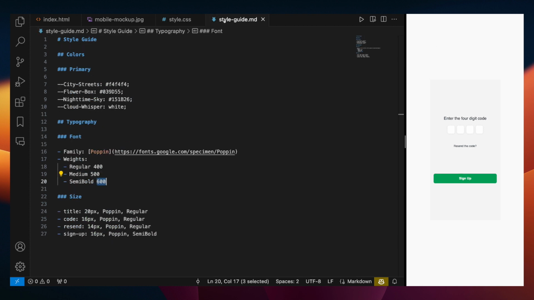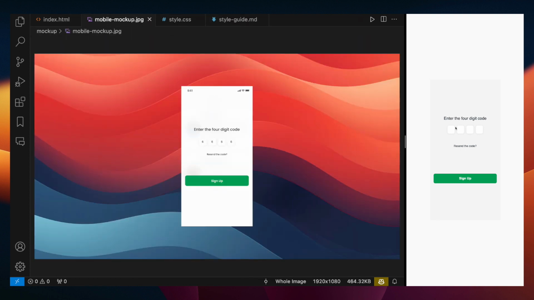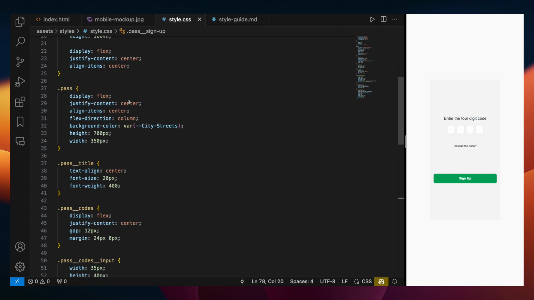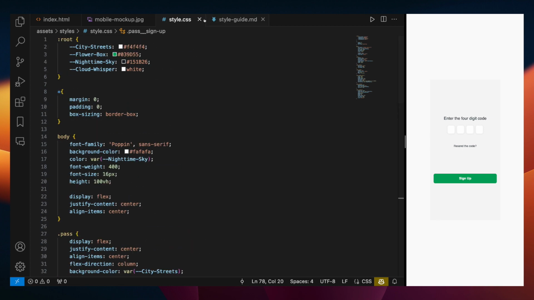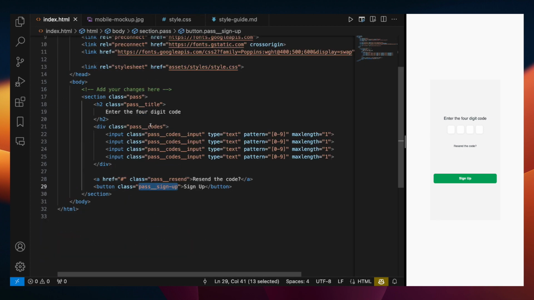So there you go. Here's the complete example where we built a sign up screen that takes codes as inputs. We added a resend link at the bottom with our sign up button. So pretty straightforward. As you can see, nothing really complex was there. We didn't do much in the CSS, and we didn't do much in our HTML file.